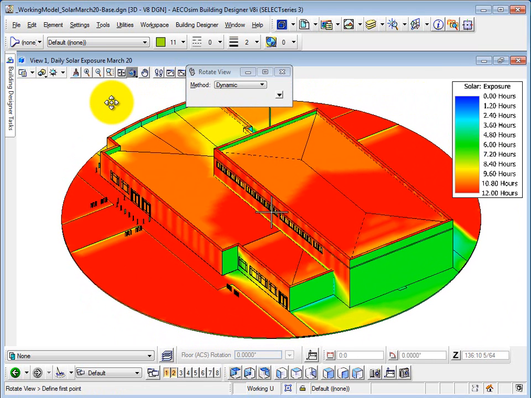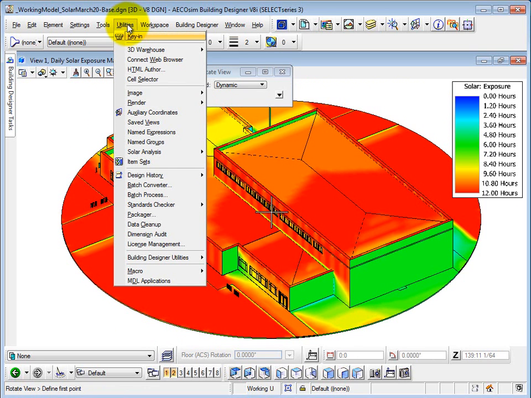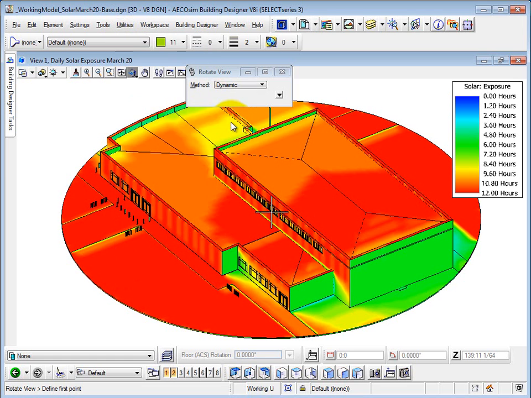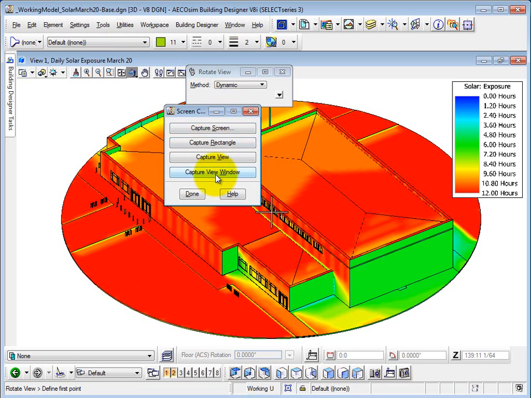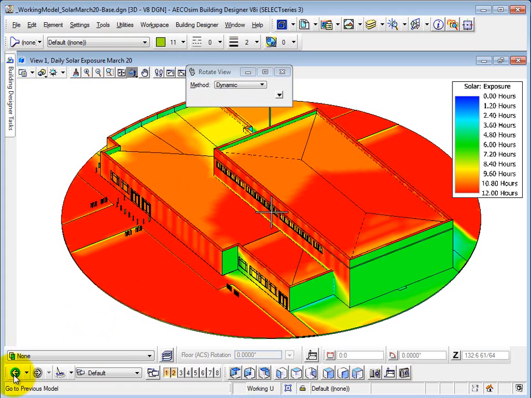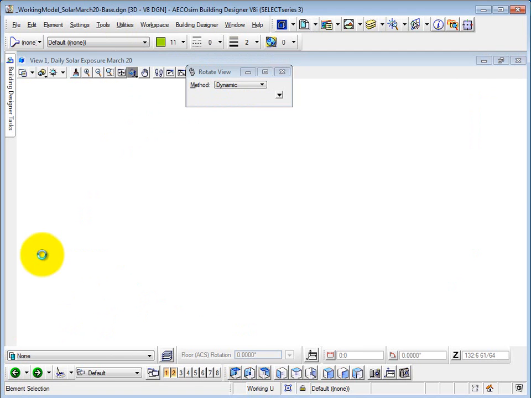And of course, you may want to save some images for your final report, and you can do that very quickly. Go to Utilities, Image, Capture, and you'll have a tool there for either capturing the screen or a particular view window in a number of different formats, such as JPEG or TIFF. Now we can use our Previous Model button down here in the lower left to go back to our working model. Now we're going to look at how we're going to change the orientation of the building.